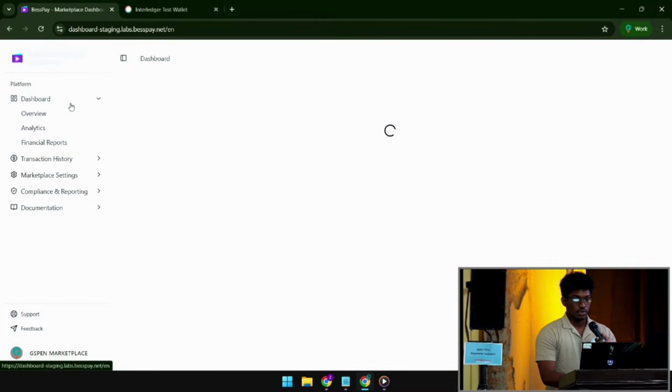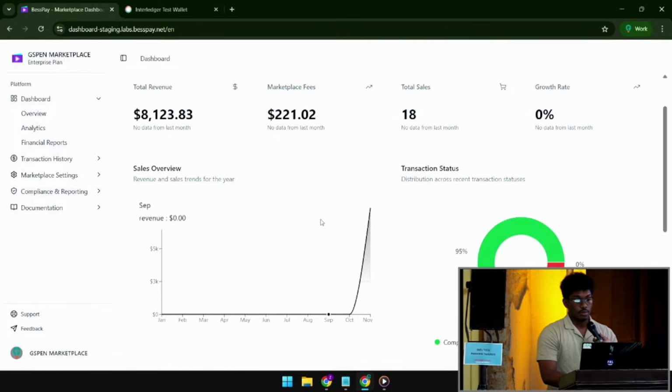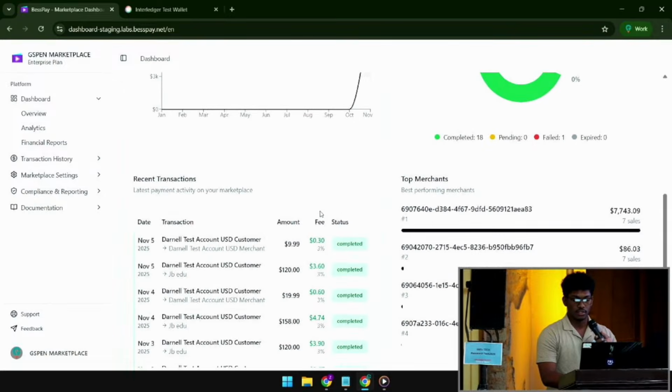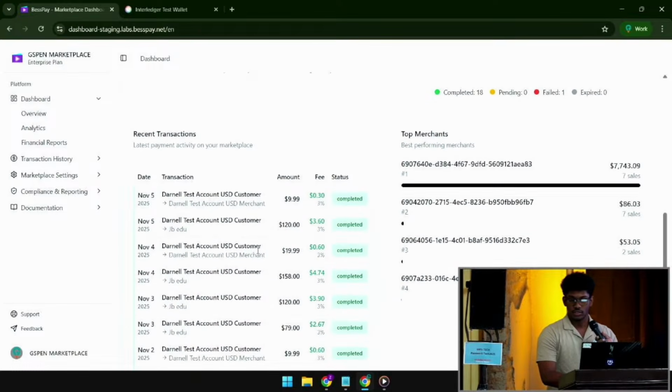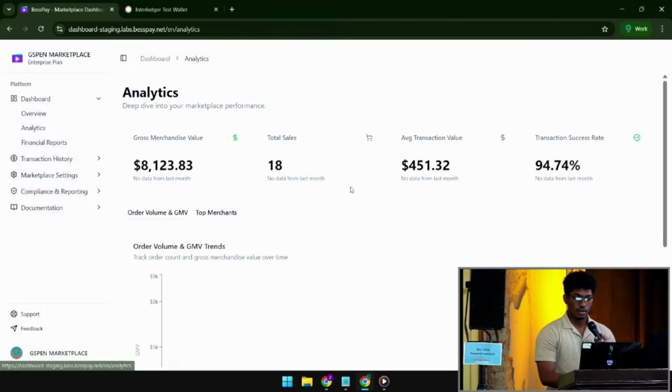I can also look at all the analytics that would have happened. So this marketplace looks like it's been doing pretty good. Some good volume, marketplace fee, so I would see how much I would have made. And I would have seen the list of not only the recent transactions, but also who the top merchants on this marketplace are as well. And we have even more analytics that we can add going into it.